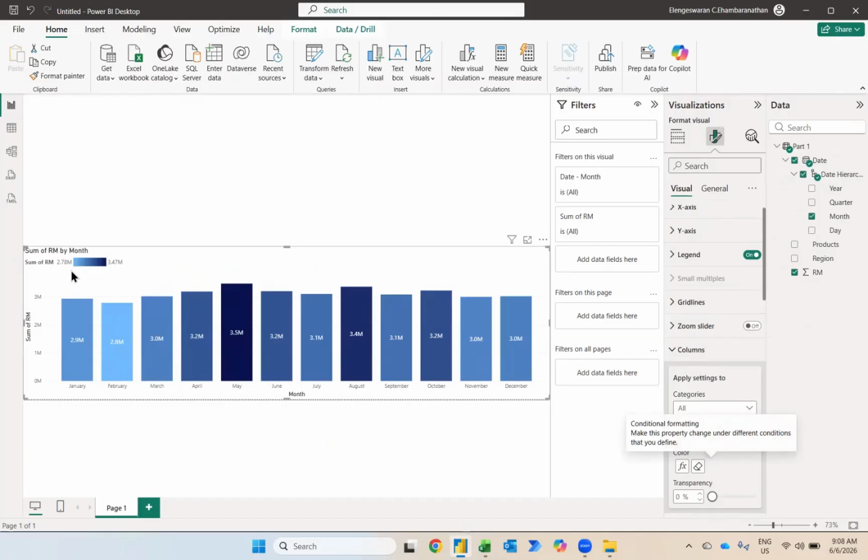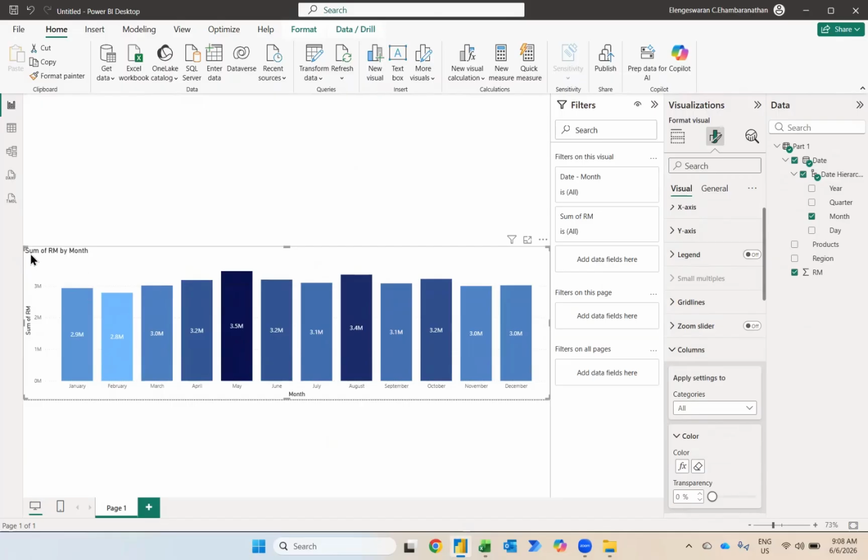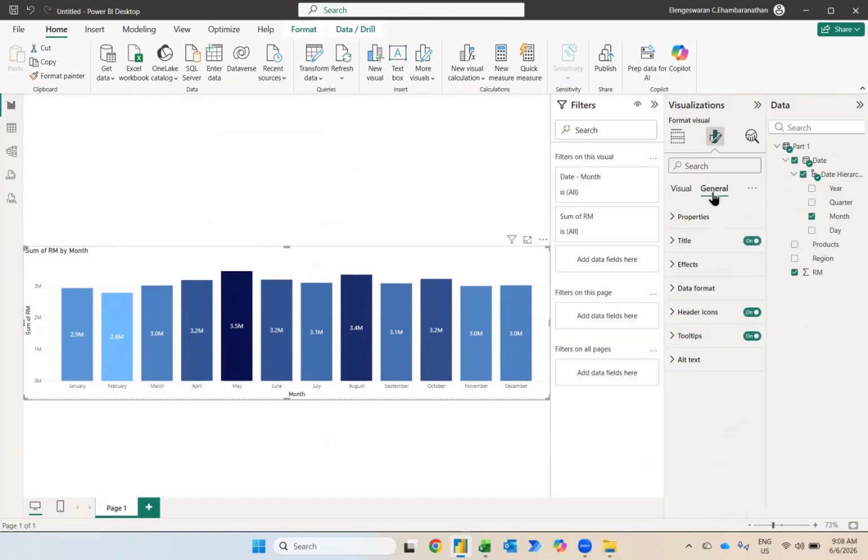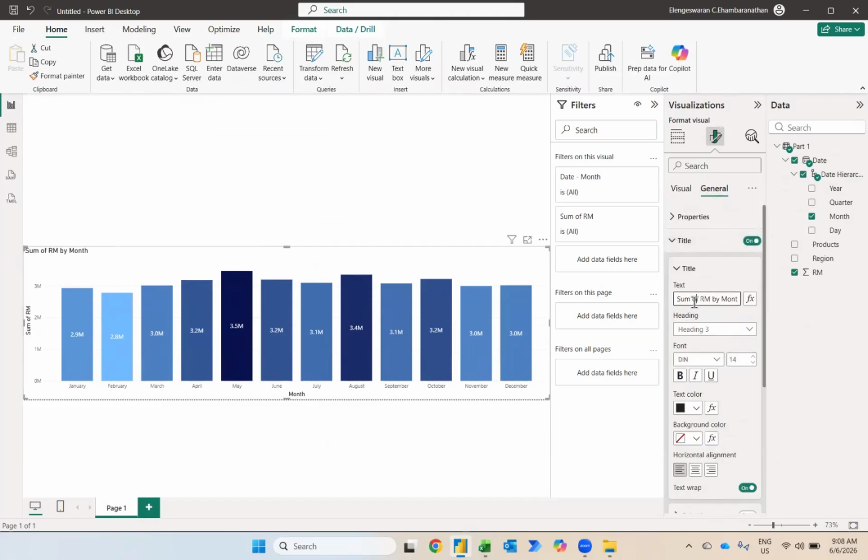If you want to remove this legend, you just turn it off like this. Now I want to put in a title, instead of sum of RM by month. I can go to the general section, and under general we have title. So I'll put it here: total sales from January to December FY 2025. If I want to increase the size, I'll put size 18, and I want it middle aligned. So now we have the monthly sales with the title and so on.